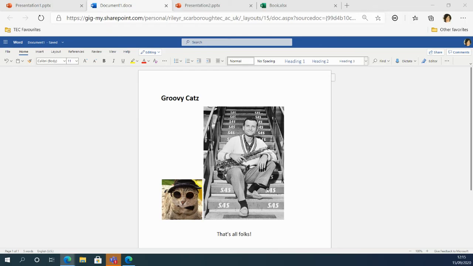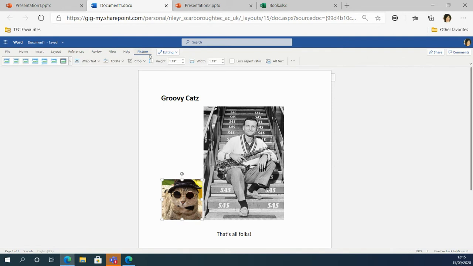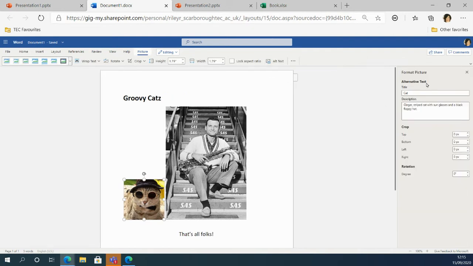Okay, so in this example, I'm in Word and I have a document with two photographs of groovy cats. To add the alternative text to the first image, I'm going to click on it, click on picture, and then select alt text. And you'll see that I've already filled this in and described it as a cat, a ginger striped cat with sunglasses and a black floppy hat.